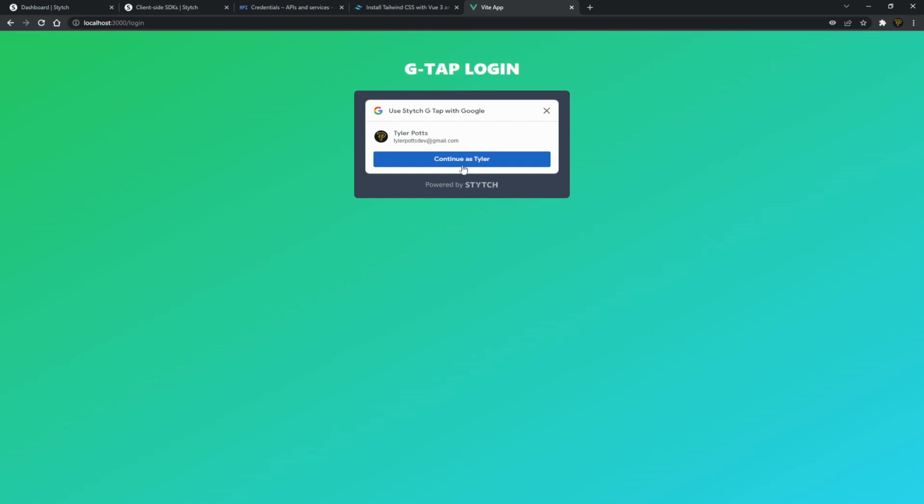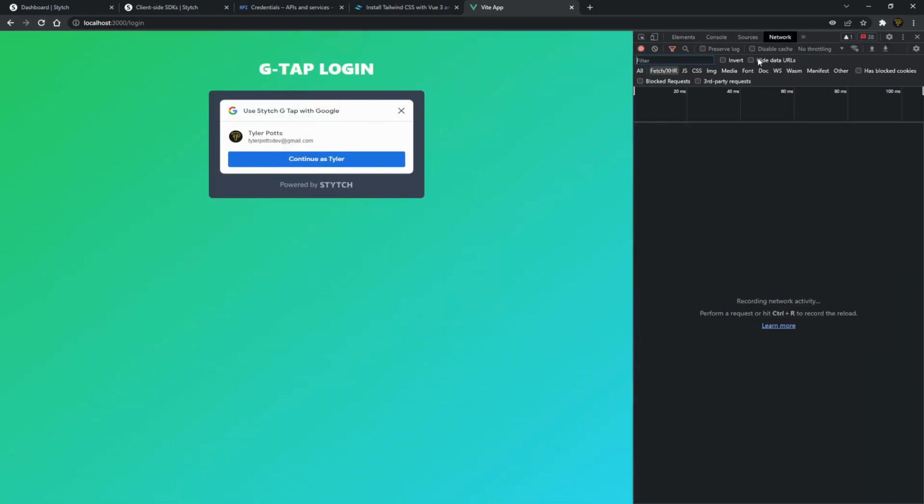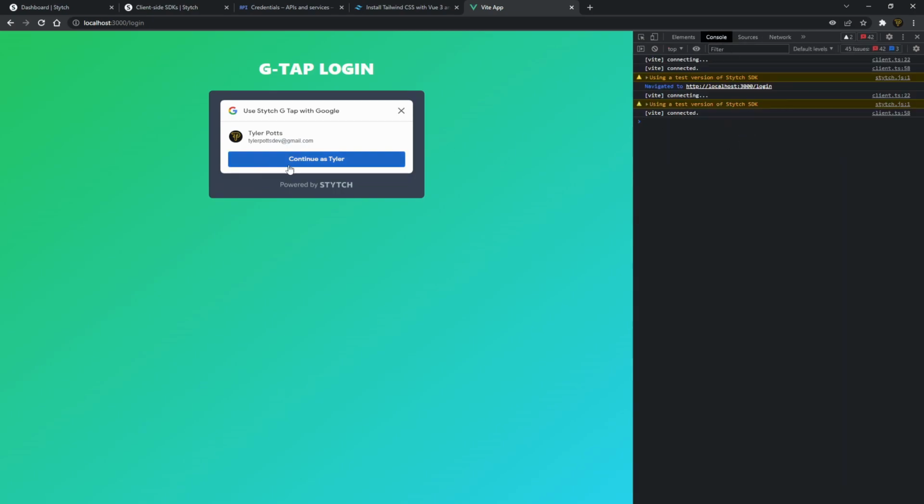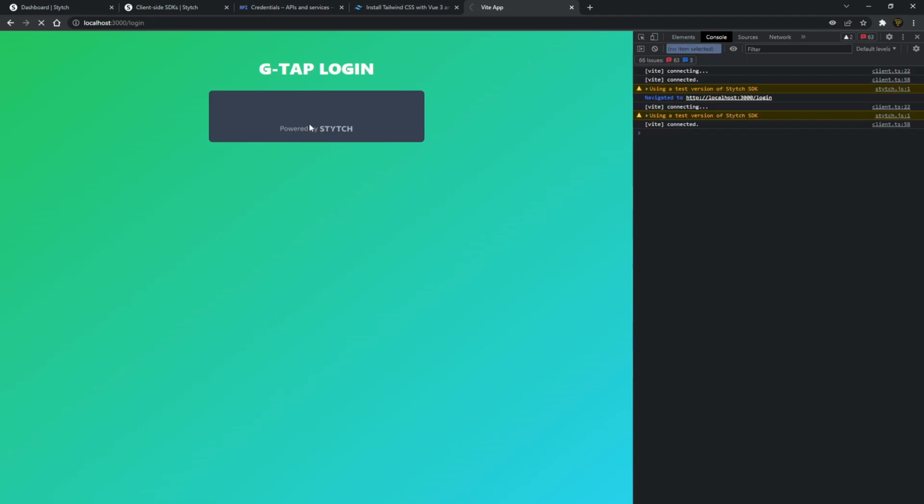So let's hit continue. Let's open up this so we can see. Let's make sure the network is running so we can see anything that happens. And now let's hit continue with Tyler. So that's going to make a request. It said it's successful. It's now gone to our app and you can see it happened that quickly. You didn't even notice it. So it's now redirected us back to our login page.